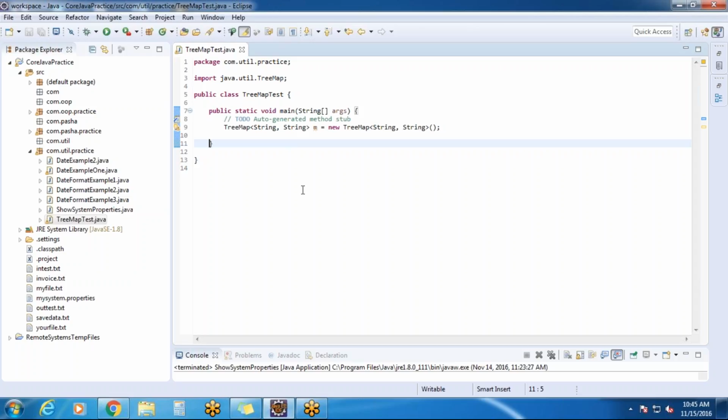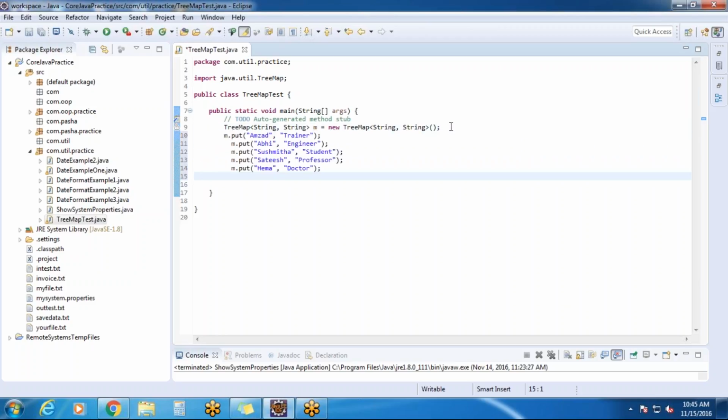Now I want to keep some data in this TreeMap object. So this TreeMap is a collection. I need to put some key value pairs in this object m. So copy all these lines. put is a method which is used to put the data with respect to key and value. So first one is Amjad, trainer. Second one Abhi, engineer. Sushmita, student. Satish, professor. Hema, doctor. Right? So this is how 5 pairs of key values are added to this TreeMap object.